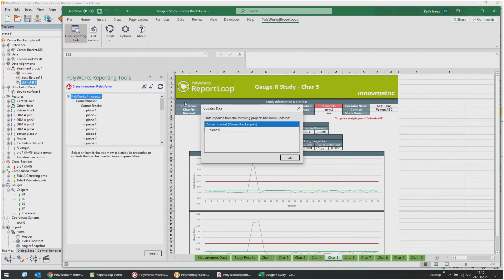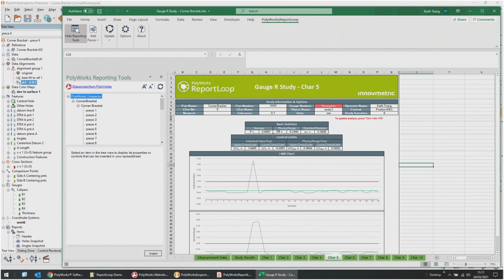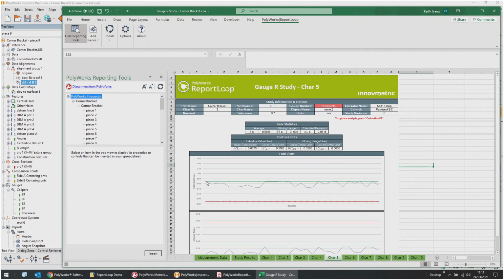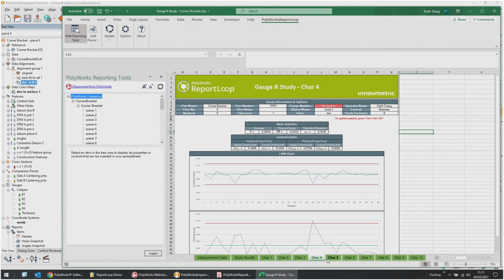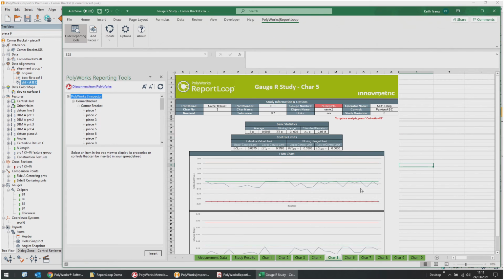Excel will get a notification of that, telling me that piece 9 has been updated. If I OK that, and then simply refresh the sheet. So again, Control Alt and F5. You'll notice that spike in piece 9 has now disappeared. Okay, you can see our results there.